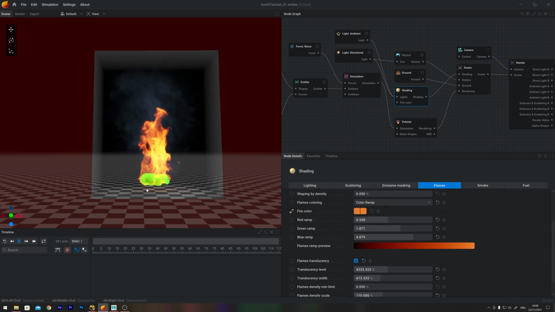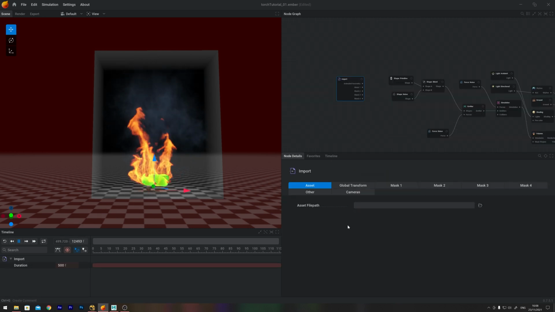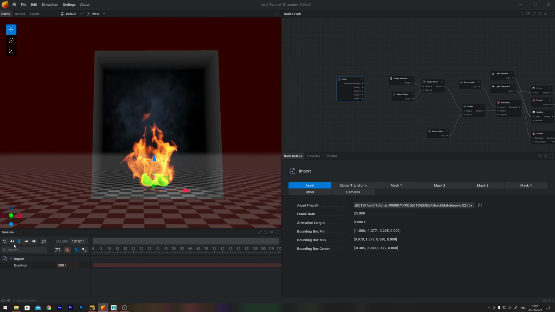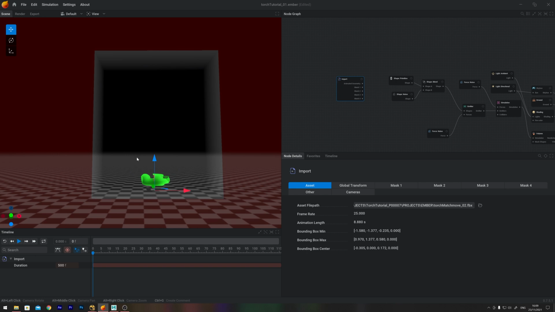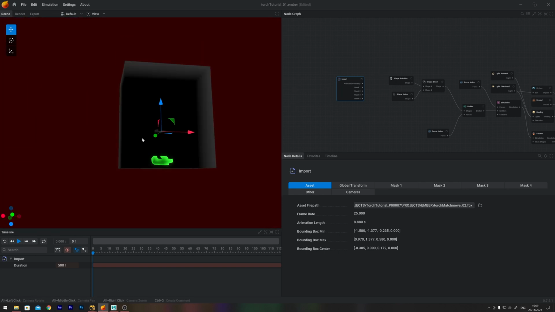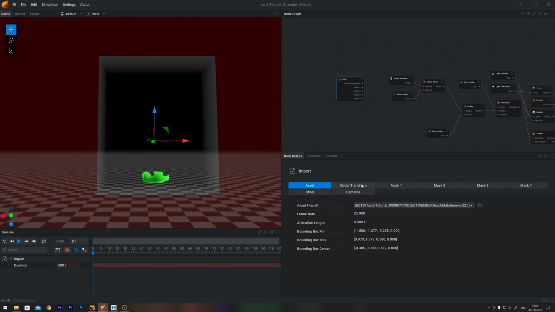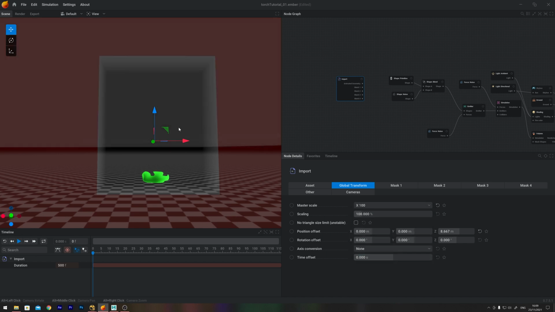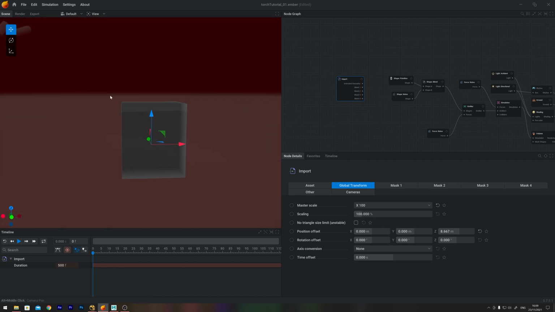So let's import our FBX file using the import node and browse for our file using the asset file path parameter in the asset tab. At first glance, you might not see anything. This is usually because the asset is very small, in my case because I was working with a different scale in Maya. Instead of using the scaling parameter, which is meant for fine-tuning your scale, you should use the master scale option first to do big multiplication of the scale, getting it in the right range.